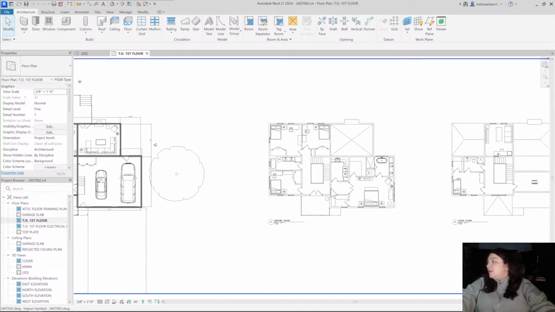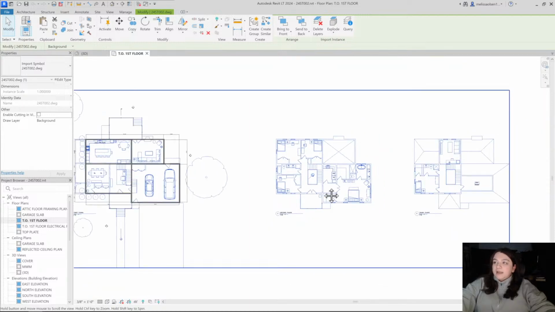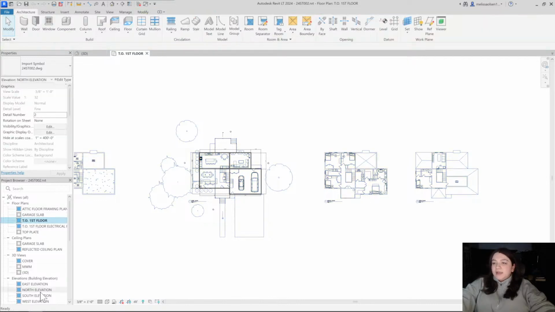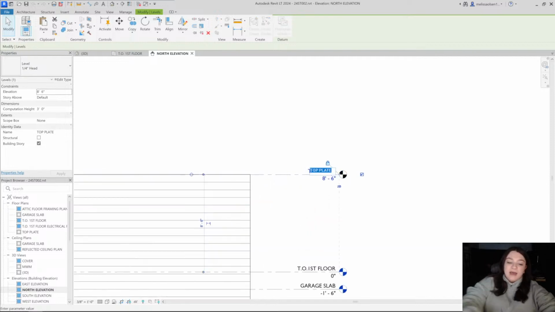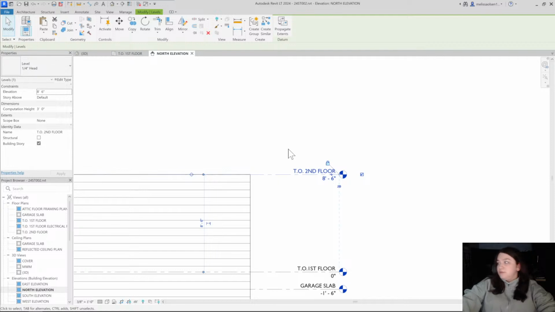So what I'm going to do now is I am going to copy this floor plan to my clipboard because it is just an AutoCAD insert. And I'm going to go to the second floor plan. I just have to create it. So this is called top plate. I'm going to call this top of second floor. And I definitely want to rename that to all my corresponding views.